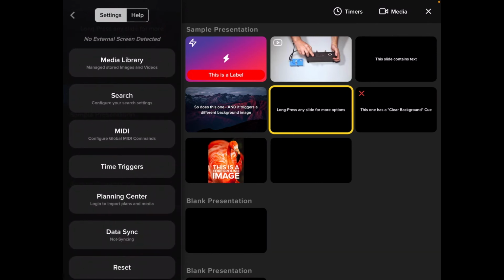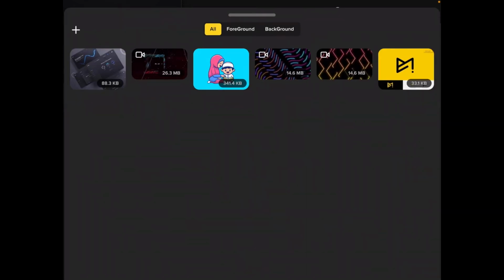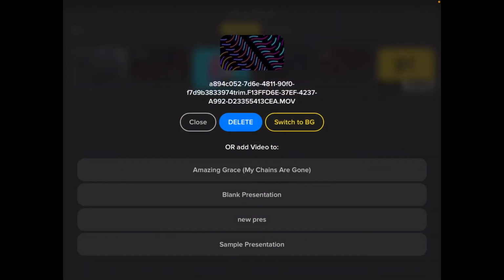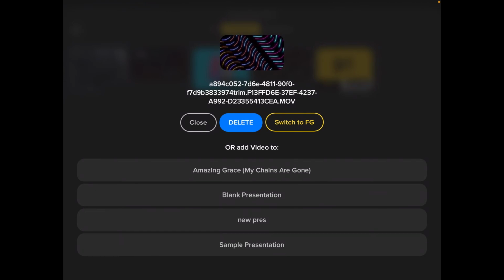We'll go through a few of these other settings a little more in depth in the advanced section. But media library, this is where you can take a look at all of your currently imported media, those that are assigned to foreground or background elements. So for example, right now I have these videos. I'm going to select one of these. So I want to designate this as a background element. So here I'm going to switch this to background.